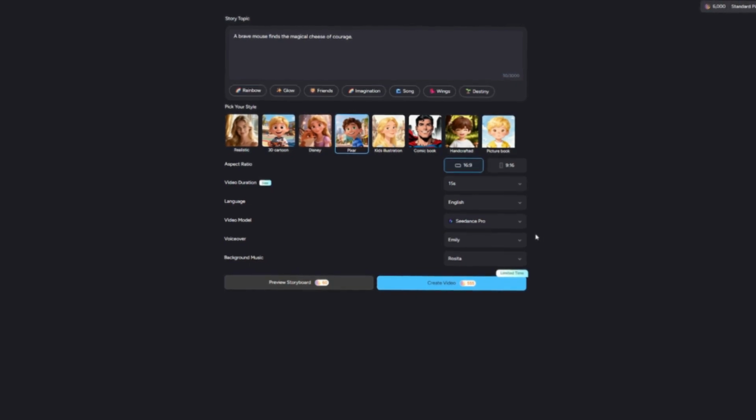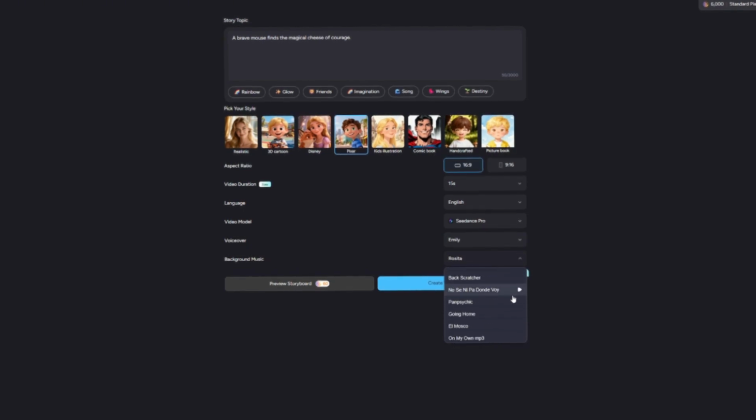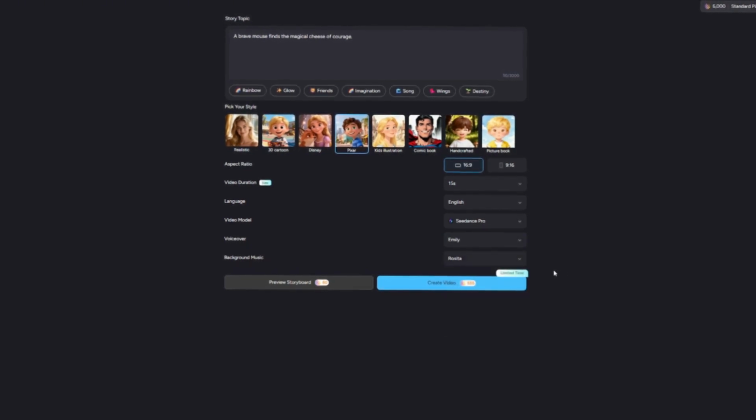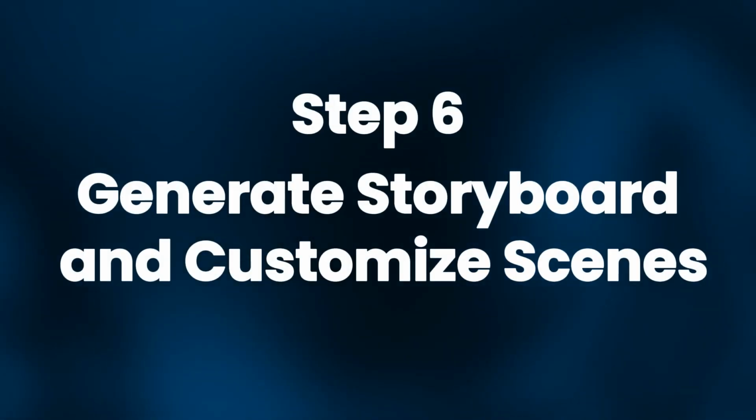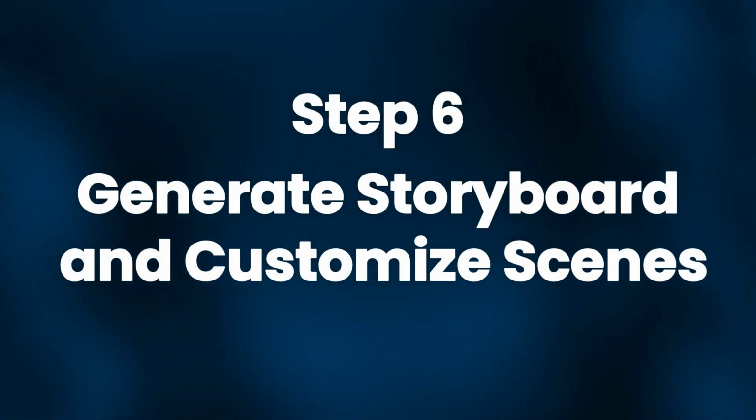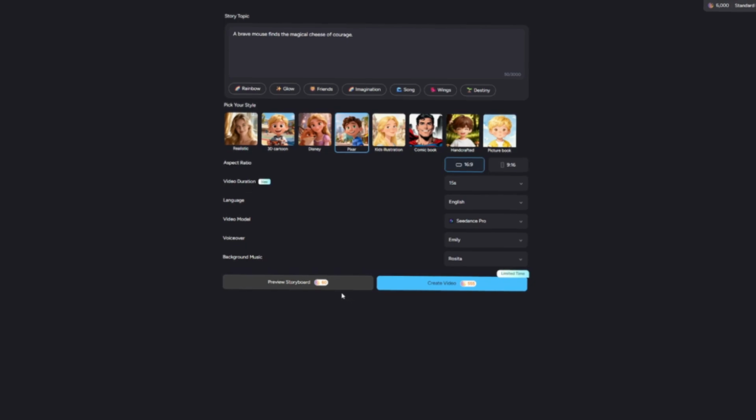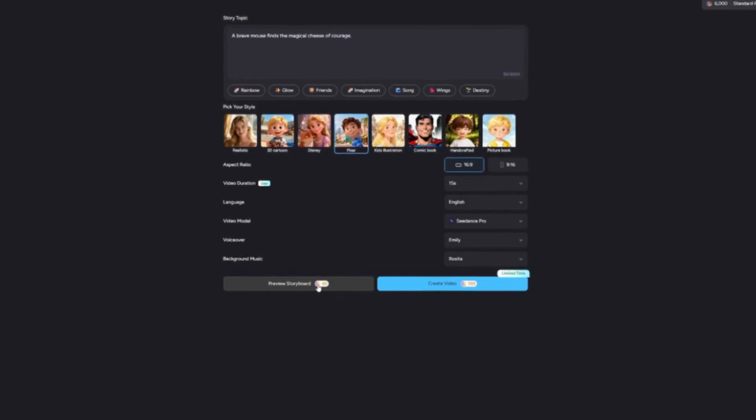Finally, you can add background music right away using the built-in library. All of the tracks are royalty-free, so you don't have to worry about copyright claims. Step 6. Generate storyboard and customize scenes. Once everything looks set, click Preview Storyboard.